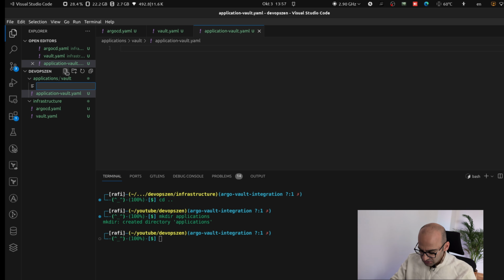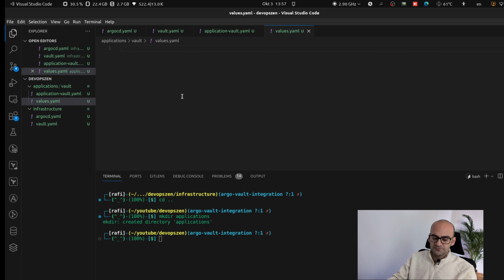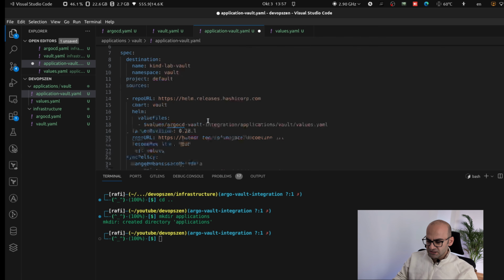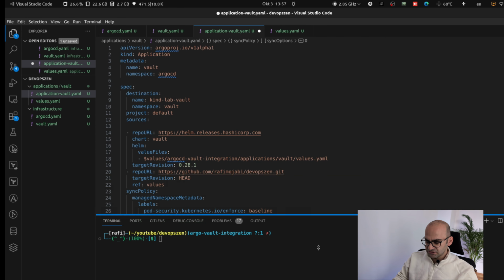I would also create another values.yaml file and keep it empty. I will keep it empty because I want to go with the default configuration. Let's create the application vault.yaml. We shall have the ArgoCD application here.